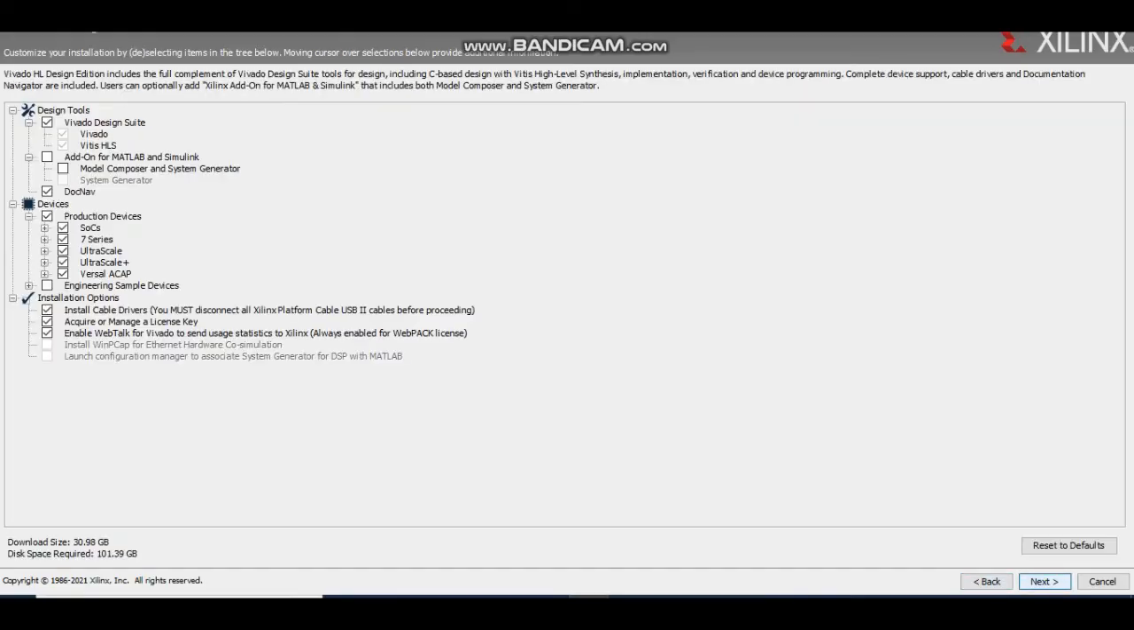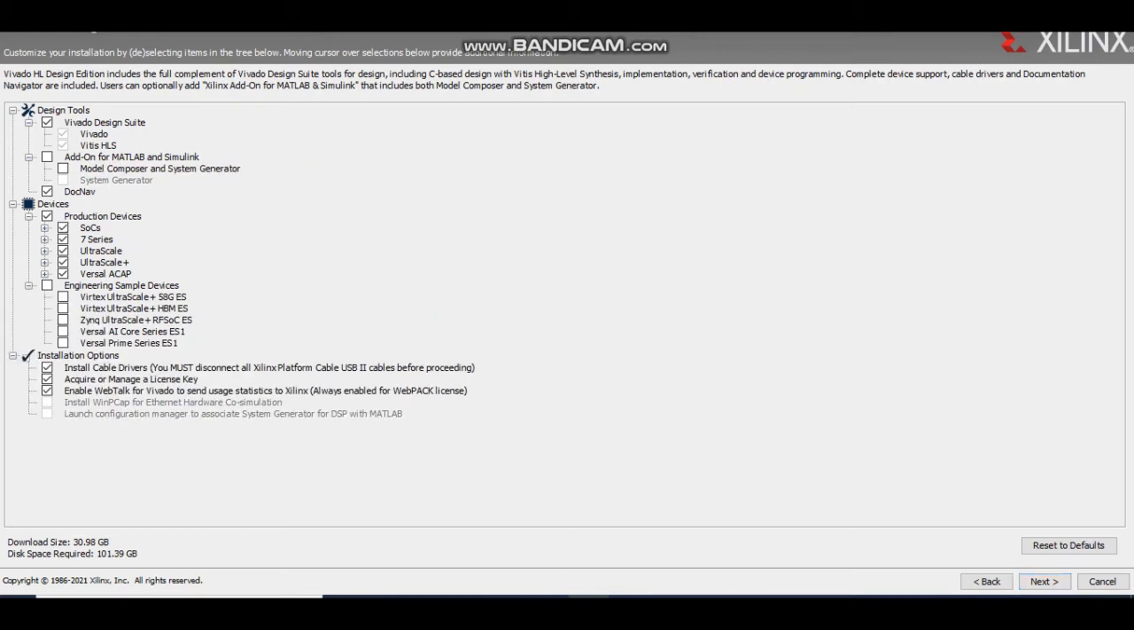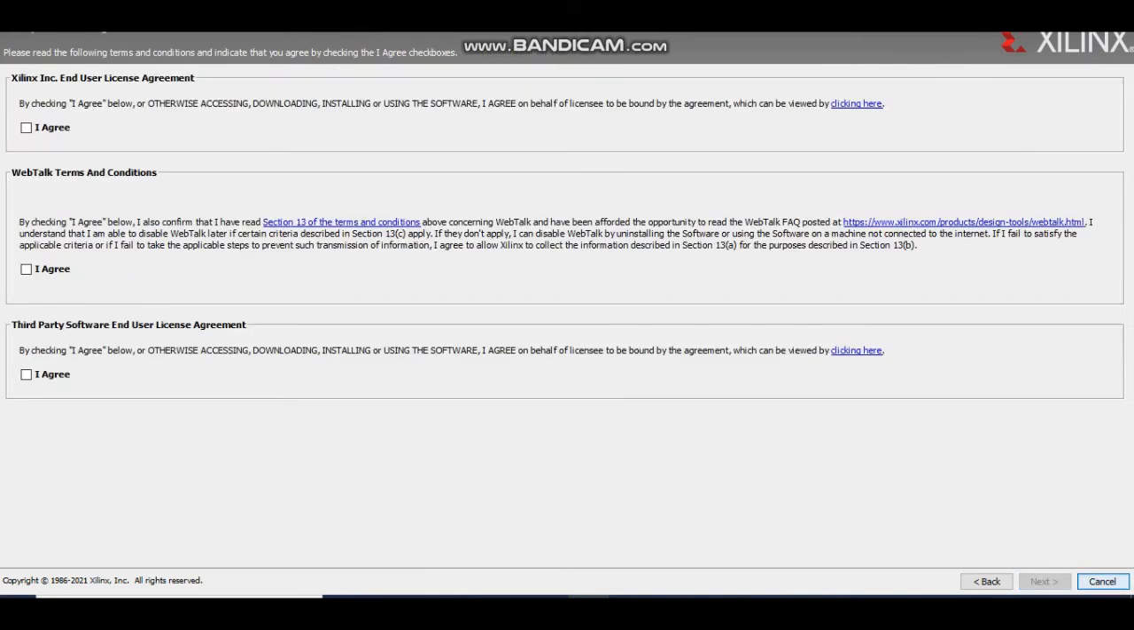So after this step we will leave it at the default options, but if you want to install for any other board, there are many other boards also available in the engineering sample devices. So I will keep it to the default options only. Next, we have to click on this button, I agree to all of this, and next our software will install.